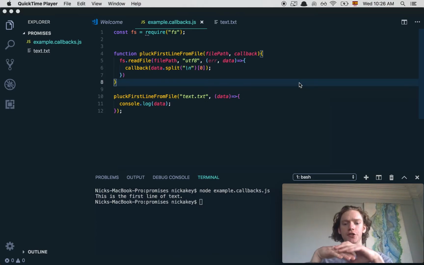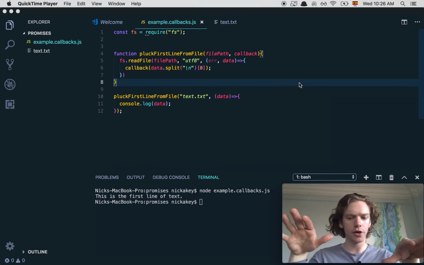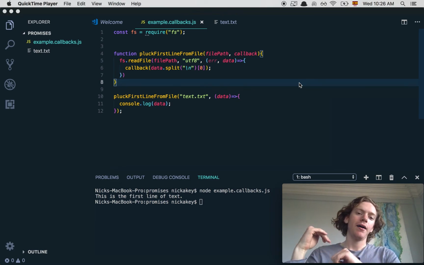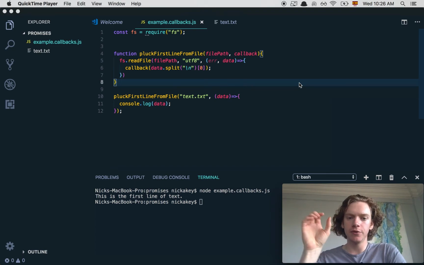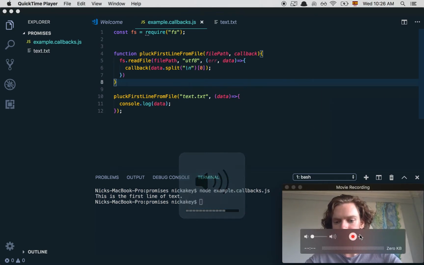What you should have just done is attempted, first you have to write this yourself, test it out, make sure it works, run it in the console. Once you get it working, then I told you to try and transition this from using callbacks to using promises. Now, who knows if you were able to get that to work or not, but let's go through it together right now.